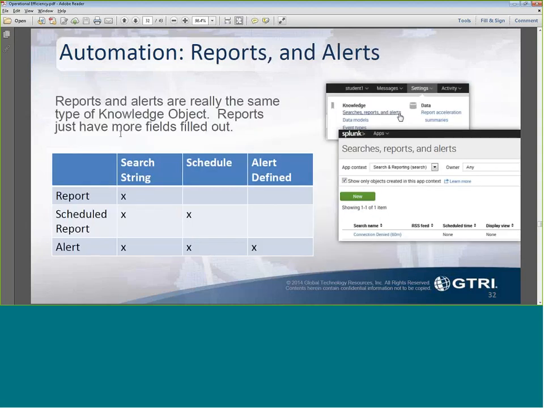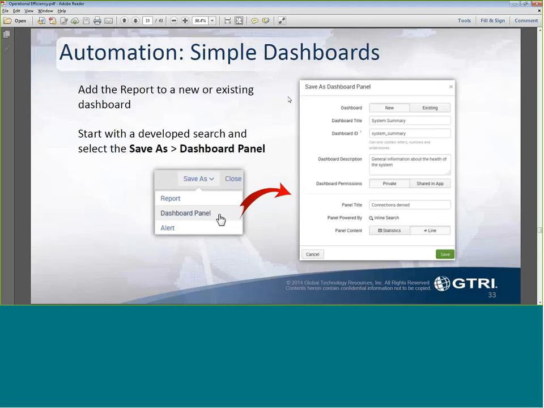So searches, reports and alerts are actually the same object. A report has a search string. A scheduled report has a search string and a schedule, and an alert has a search string, a schedule, and an action defined. This is where I was alluding to earlier: if you go to Settings up here, Searches and Reports, that's where they live. You can also get to them via the GUI where we were talking about the reports and the search GUI. The other action we had was to save it as a dashboard panel, and that goes through this particular flow.